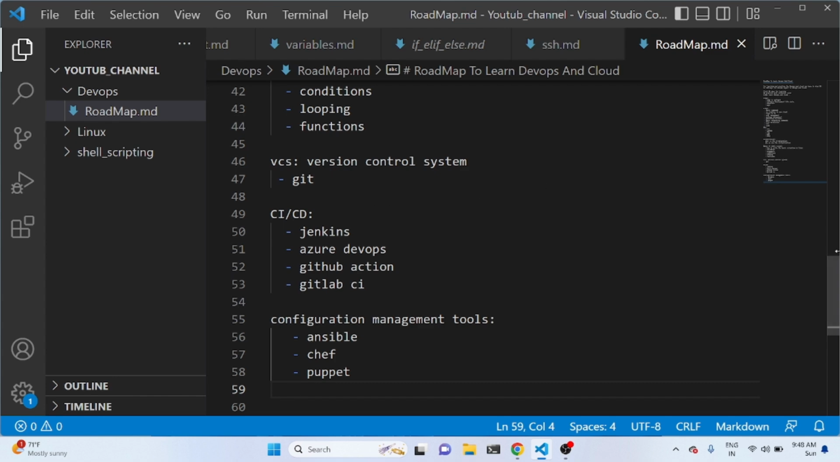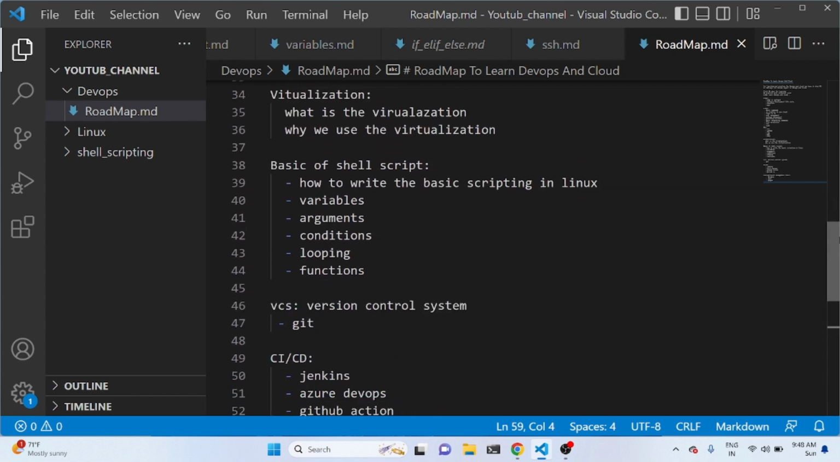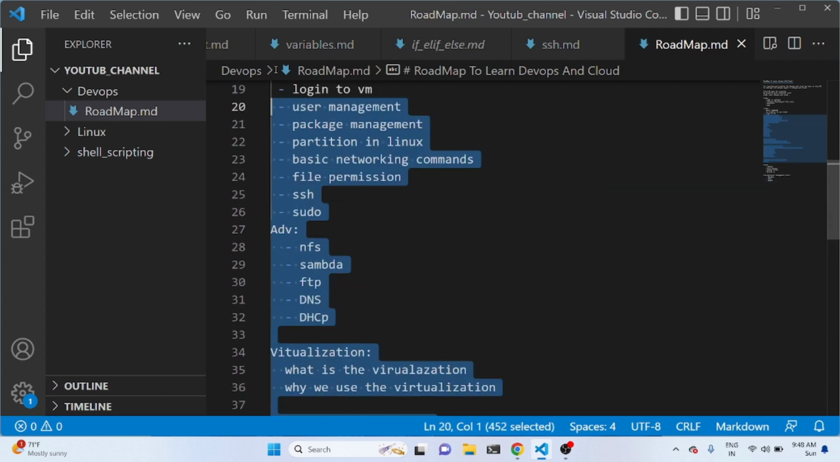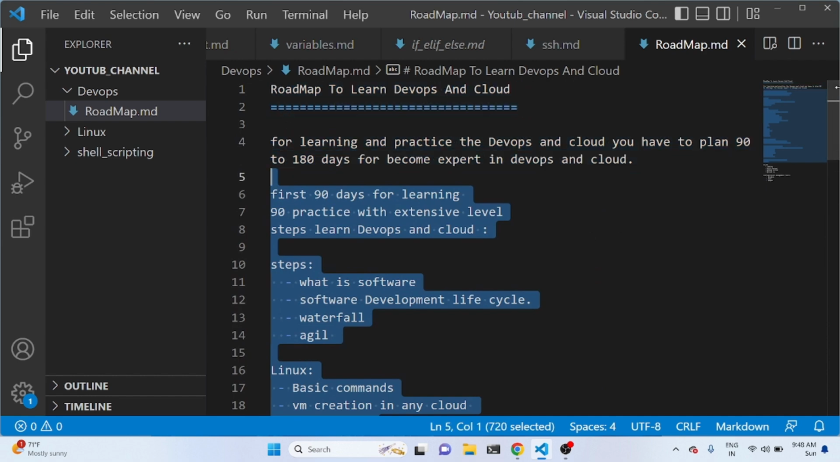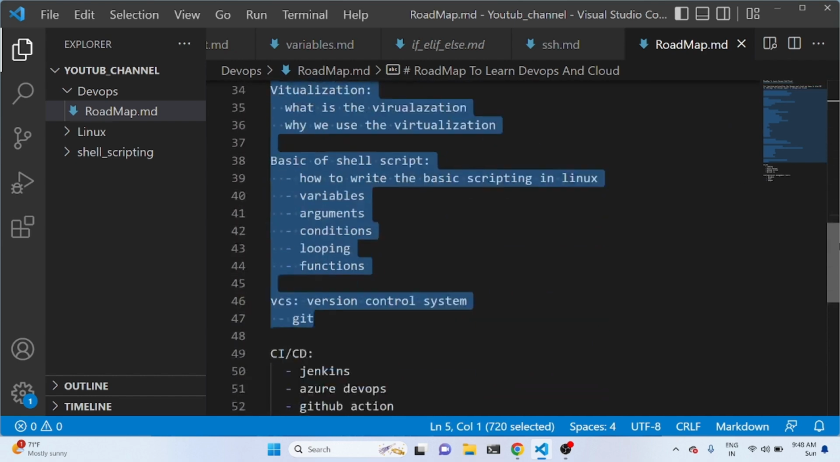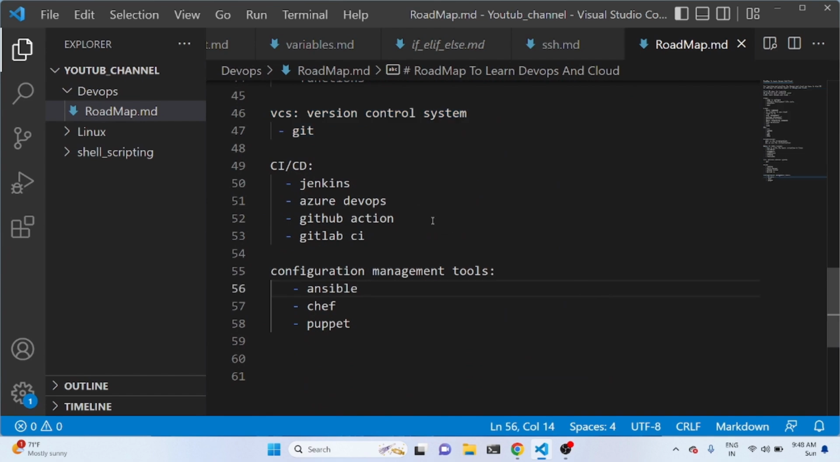You must learn all these concepts, but inside CI/CD you can learn any one. The most popular in the market nowadays are Jenkins and Azure DevOps. You should learn these two. Those are enough in CI/CD.